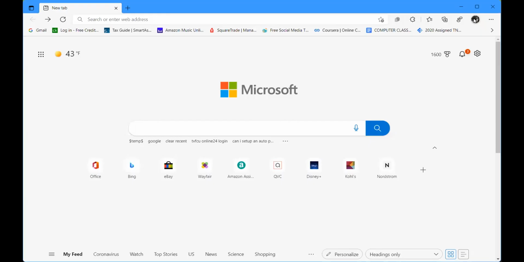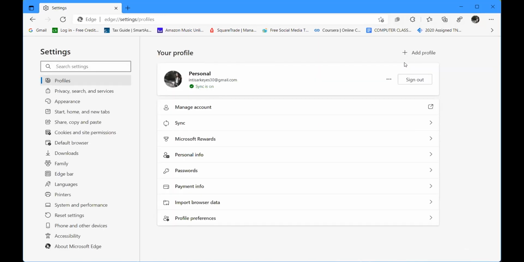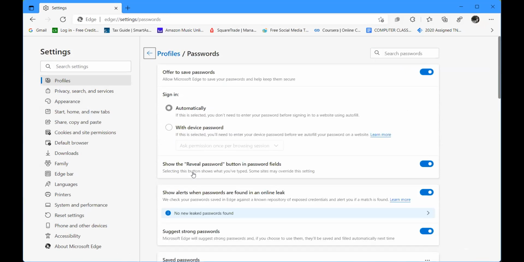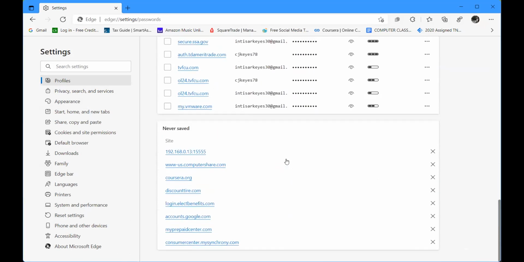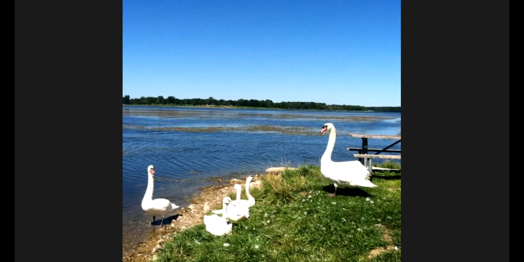Edge and then go to your profile here and go to manage profile settings. This will load for you your privacy settings, all this information here. But if you look at your personal setting, within that is the passwords, and this is where we can manage them all. Okay, so that's that. Let's go back to the share screen here.